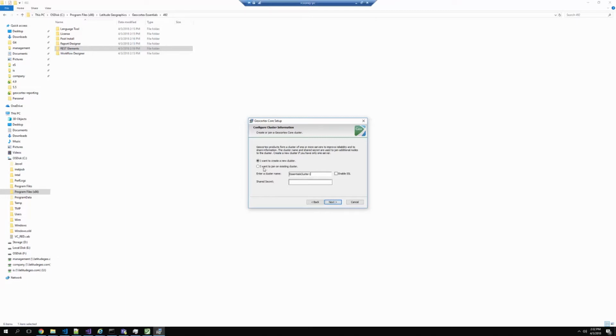On subsequent machines, when you're installing this, you're going to select the other box where you're going to select the cluster to join. You can pick from an existing name, and then you would supply the shared secret. That's all we need to do to get the cores to join each other. So on each node, we're selecting to join that cluster.